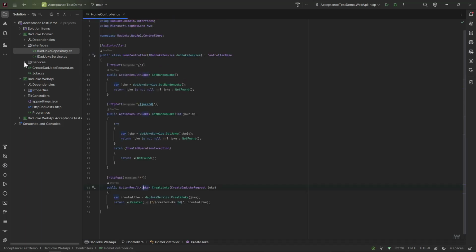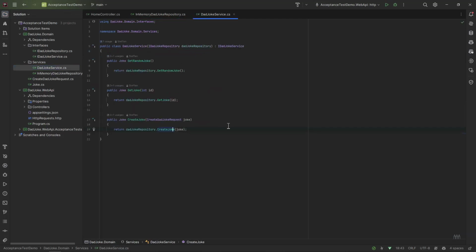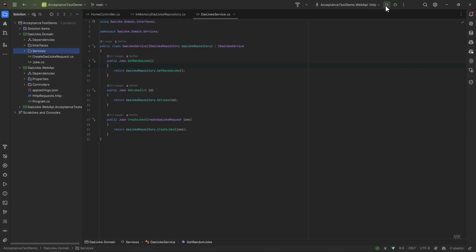Now, I haven't really made a complex solution. I have made an in-memory dad joke repository where we just have a list of jokes. So as soon as we shut down the application, all jokes are gone. But in order to keep this as simple as possible, I don't have any database or anything like that. The dad joke service basically is just a pass-through at the moment. We could have some business logic here that could do different stuff, but right now it's just a pass-through as it is. So let's just try and run it and see what we can do.